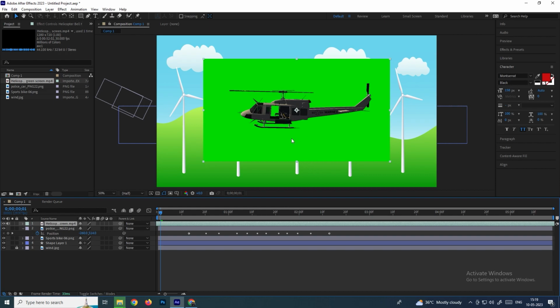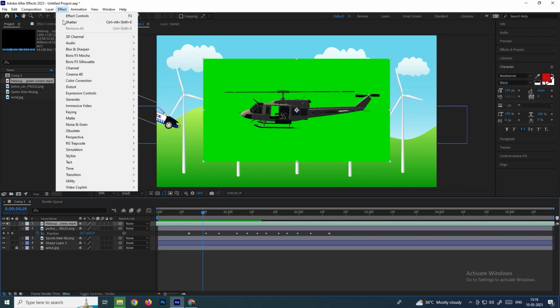So now this is a chopper here. The chopper is staying in the same position. We need to animate the positions. First of all, we need to remove the green screen. If you want to remove the green screen, we have to select the footage and go to effects, keying, key light.